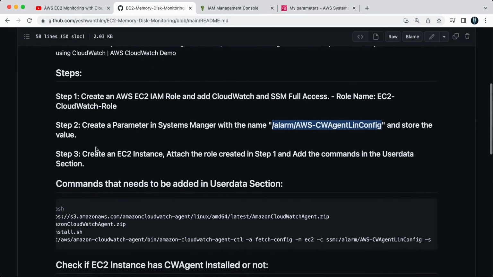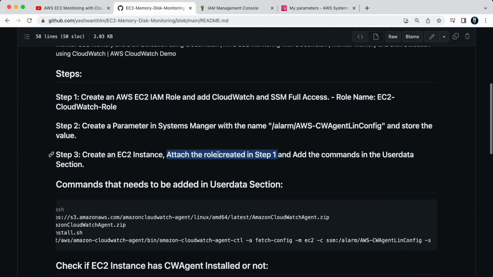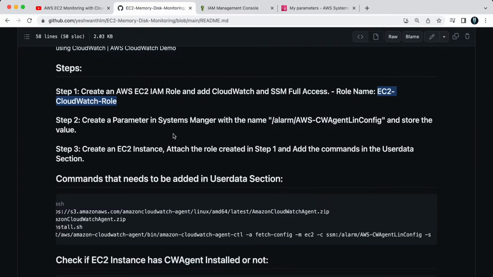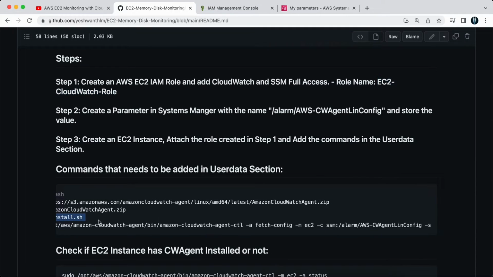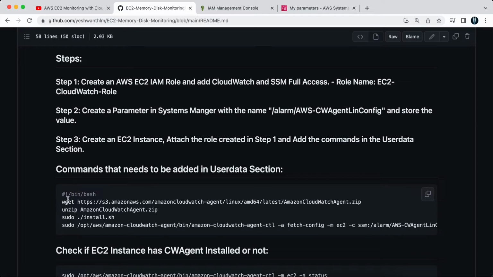The final step is to create an EC2 instance and attach the role created in step 1. We created a role in step 1, so we need to attach the role. Let me copy that role name, and let's go ahead and create an EC2 instance and attach the role. And we need to add a user data script. Here, if you see, this is the user data. I will also explain what the user data is.